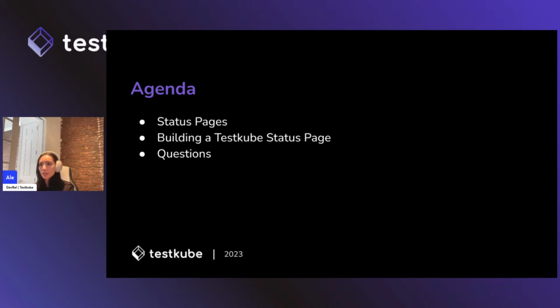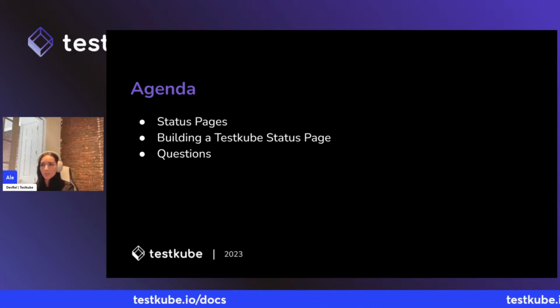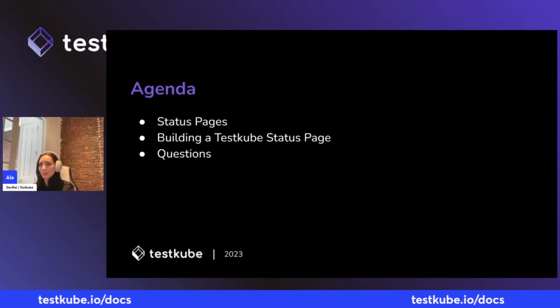And as always, let me just share the documentation. You can head over to our documentation where we have everything you will need to get started and follow along as I walk you through it.